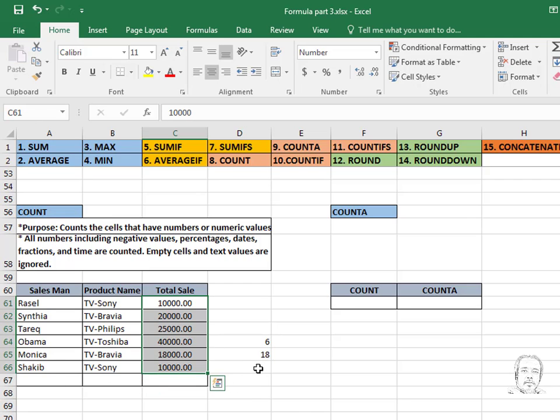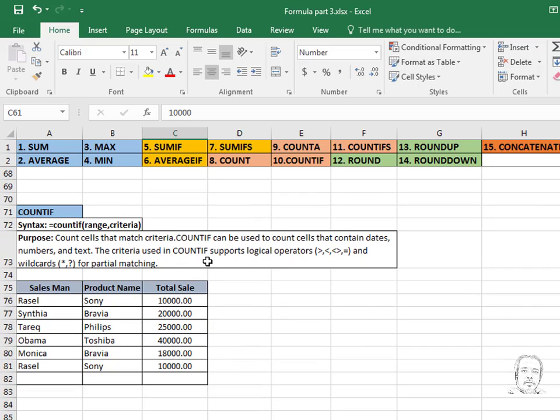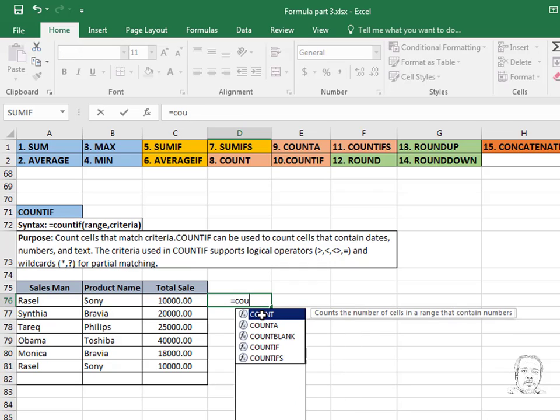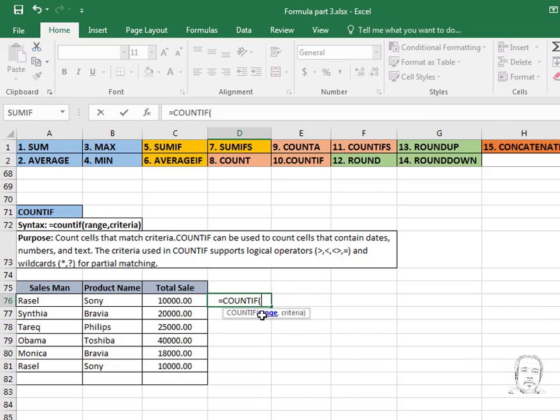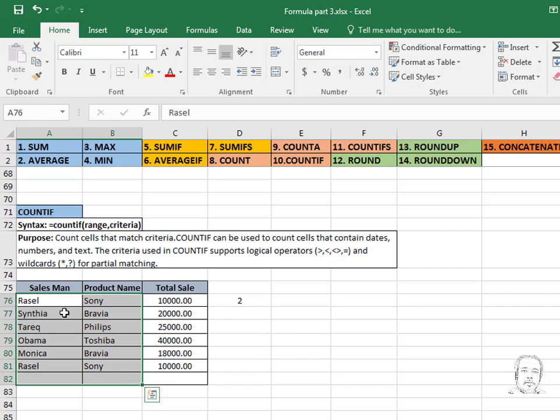Okay, now let's go to COUNTIF. The COUNTIF formula counts cells in the range based on criteria. Let's select a cell here and insert formula equal sign COUNTIF, tab from the keyboard, and if we select a range here, comma, and if we select our criteria, let's say Russell, close the bracket, press enter, we see the result is 2. That means this range has 2 cells which contain Russell.